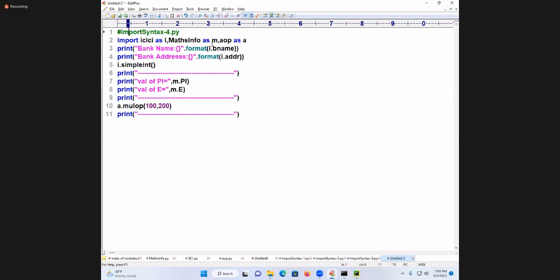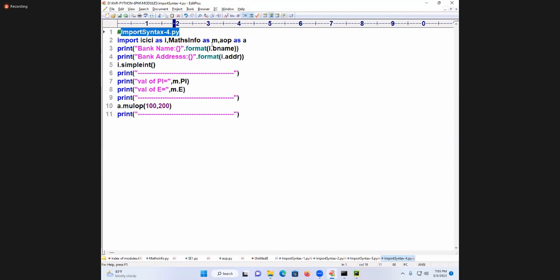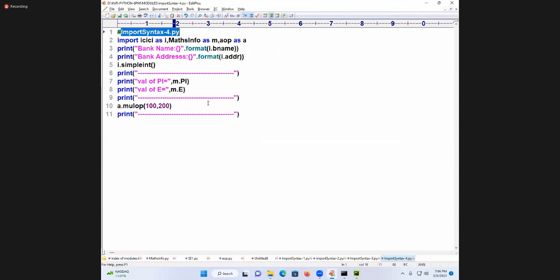How many approaches are there? Two. For the first approach, how many syntaxes? What is the first syntax? Importing single module. Next, importing multiple modules. Importing single module with alias name. Importing multiple modules with alias name. Right? Fine. Go to the place and then save this now.